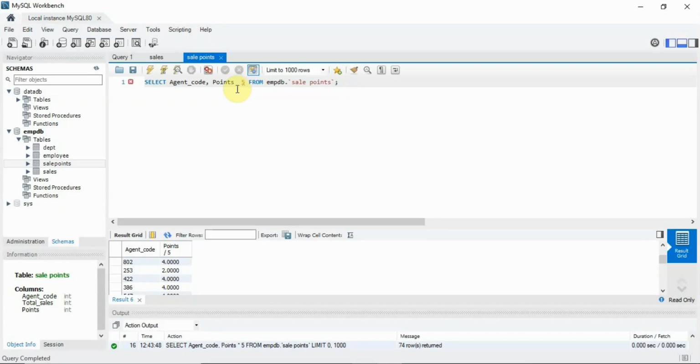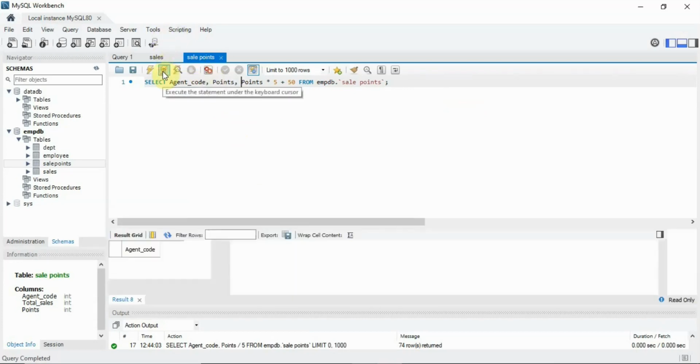So we'll take another example. Let's combine two arithmetic operators together. Let's say points times 5, then let's say plus 50. Okay, let's run it now. So you see 150. For clarity, let's put the initial points column here. I'll put a comma here and I'll run it now. So we will see the original points.